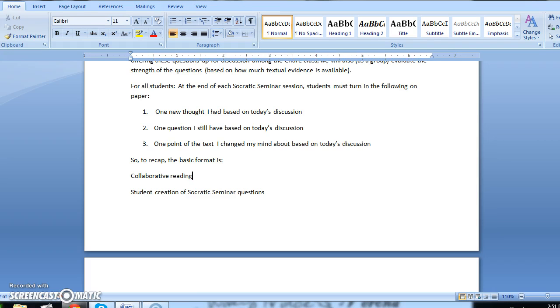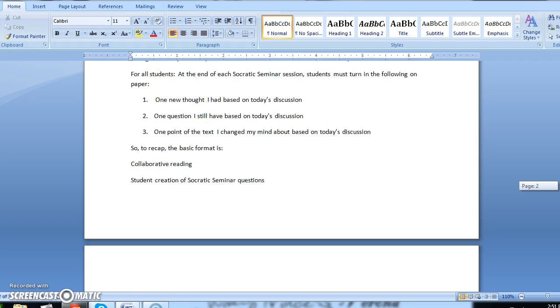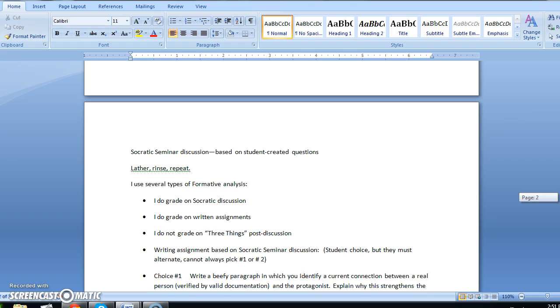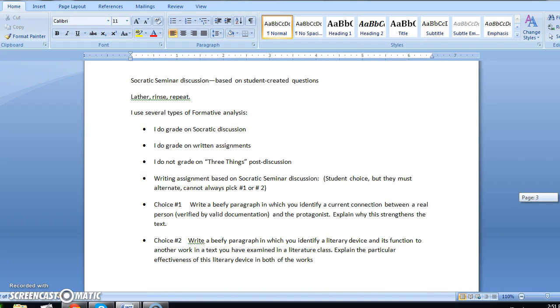And I really love reading number 3 because I think it's so important when a student approaches a text to keep an open mind and listen to the perspectives, the perceptions of those around them, because you may start to think differently about something. So to recap, the basic format for my spin on Socratic Seminar, we will do collaborative reading, then students will create Socratic Seminar questions, and then we will have a Socratic Seminar discussion based on those student-created questions. Lather, rinse, repeat.